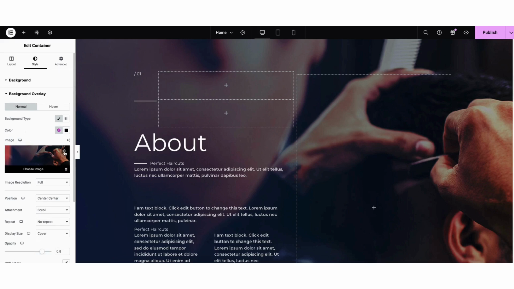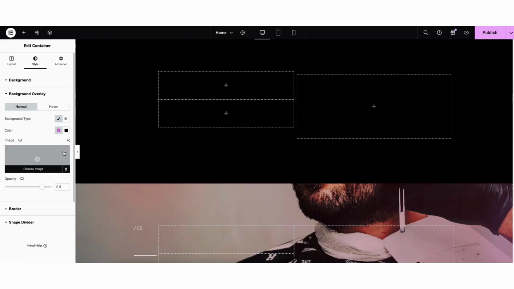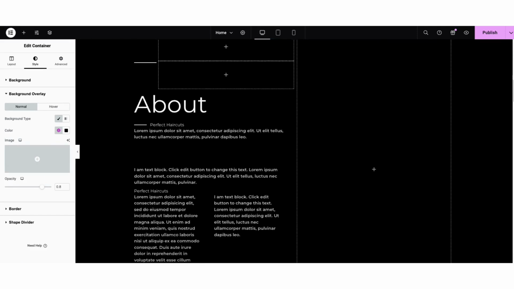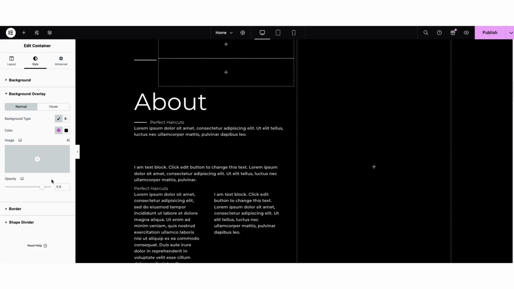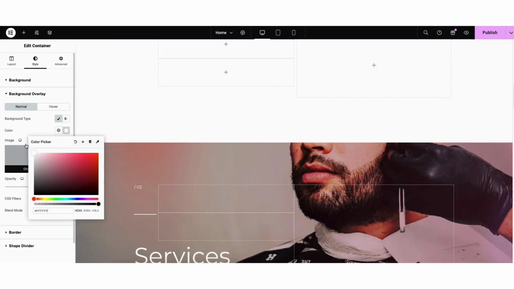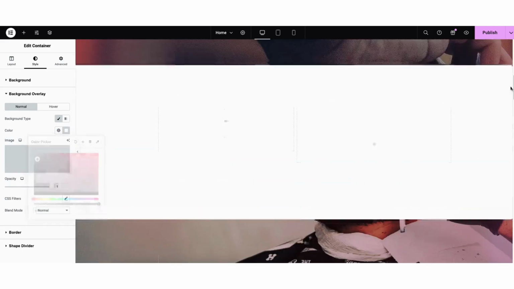Hover over the image and click the trash can icon. You'll see the image has now been removed. You'll see the black background color. To change the background color, where you see opacity, move the toggle all the way to the right. Where you see color, click on the color. You can now change the background color of the section.